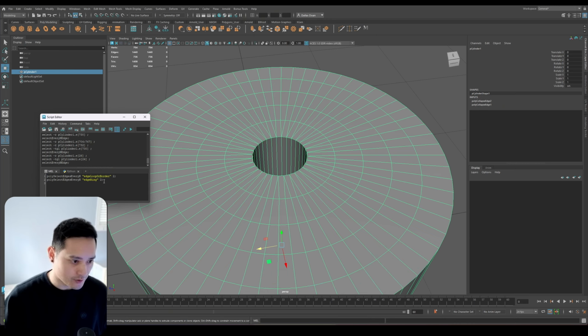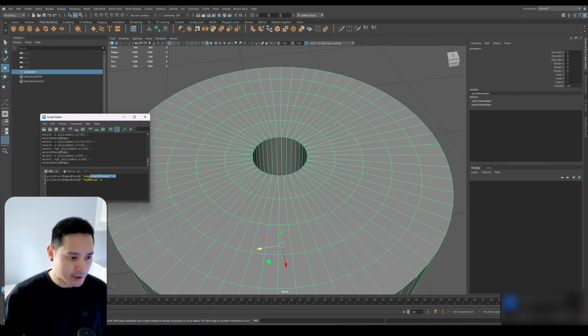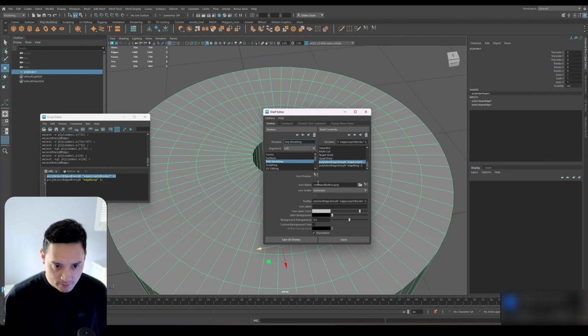So I'm going to create my own shelf here for every other edge, and then I'm going to create another shelf for selecting every other edge ring. So again, to do that, you just select the script line, middle mouse click, and then I just drag it up into my poly modeling shelf. And I'm going to right click here, edit, and name it something that's easy for me to remember. So something like every other edge, save that.